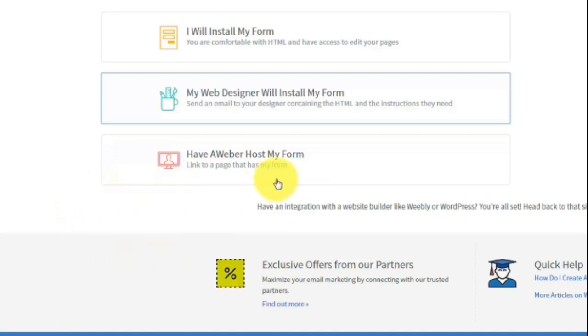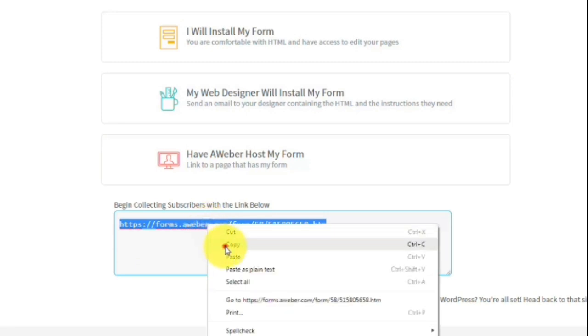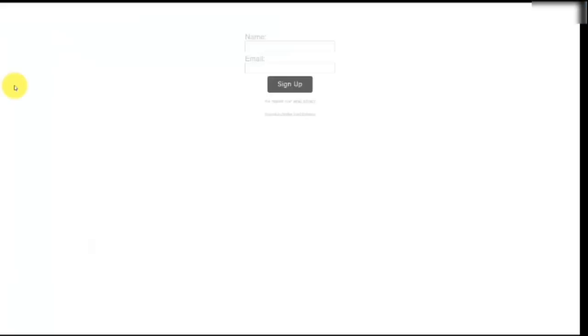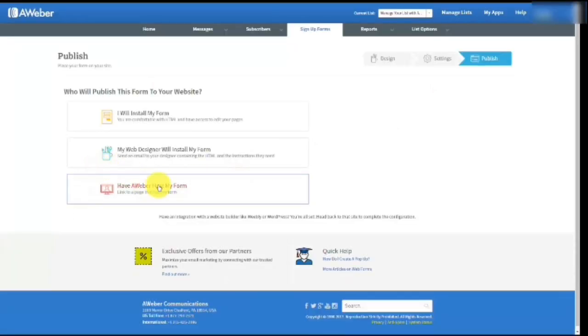Lastly, you'll see here that there is a box that says Have Aweber Host My Form. And what you have is a URL that you can have someone come to in order to opt into your list. So for example, if we were to copy this link and then put it inside of our browser, let's take a look. And you'll see here that the form is on the web and we don't have to host it. We don't have to use any code. All we do is share the link and then someone can actually opt in to our list. So we're now going to close. We've now covered all the ways that we can place our form on our website.